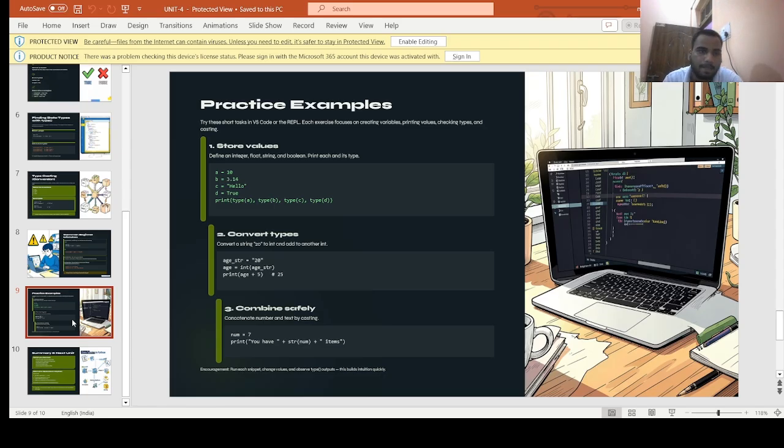Practice examples. Try these short tasks in the VS Code REPL. Each exercise is on creating variables, printing values, checking types, and casting. Store values: a equals 10, b equals 3.14, c equals "hello", d equals True. Print type a, type b, type c, type d. Define an integer, float, string, and boolean, and print each one's type. So this is how we store values.